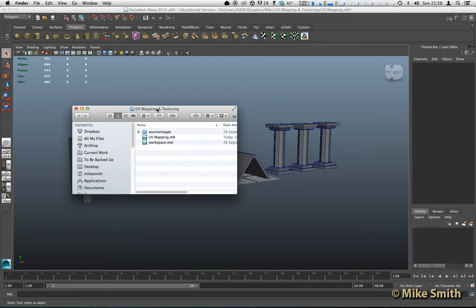This time we're going to have a look at UV mapping. Now UV mapping is the process we use to unfold or unwrap a 3D object into its 2D form, and that's in preparation of texturing. And depending on the complexity of your object, it's probably the longest process of the whole texturing process.